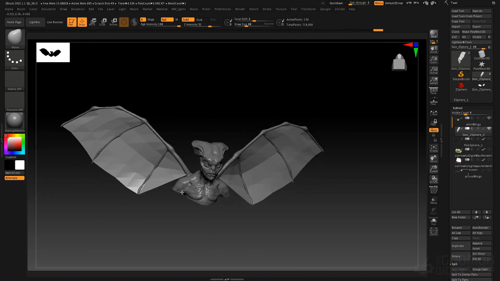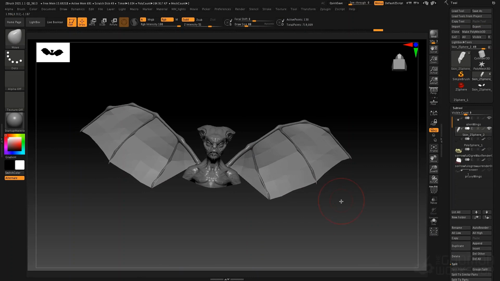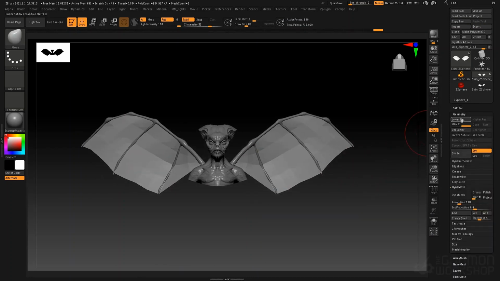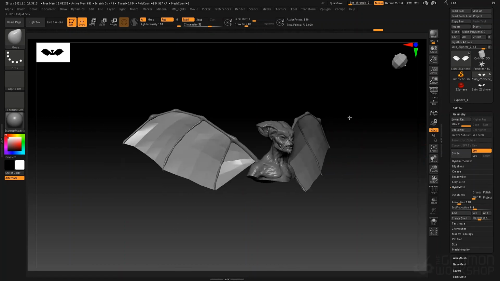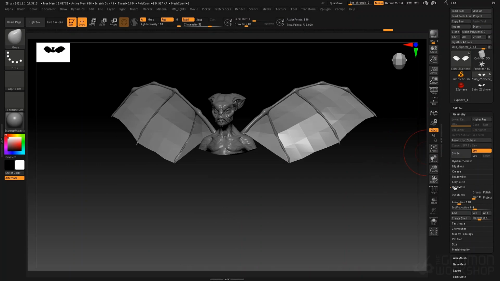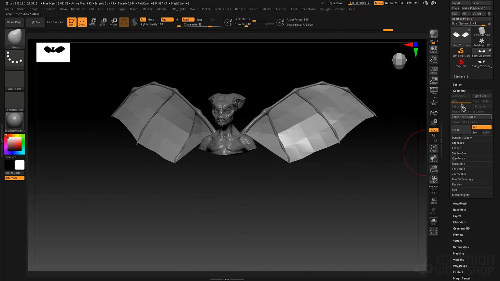There we go. So now you can see we've matched those up a little bit better. So I want to give thickness to these. One of the easiest ways to do that is to go to Geometry. Now we have 2 subdivision levels on these wing membranes. I'm going to delete the lower because we're going to actually use dynamic subdivision levels with thickness to create our wing membranes. And we can't do that if we have subdivisions.